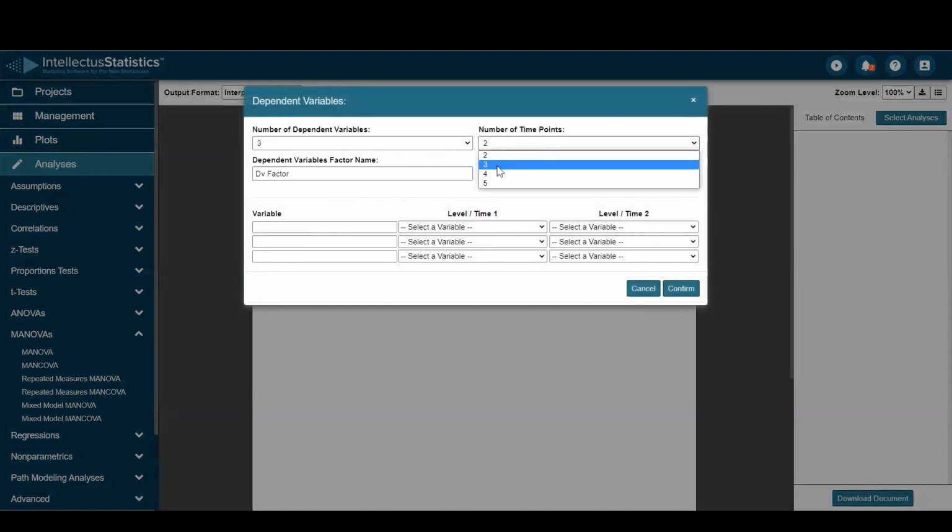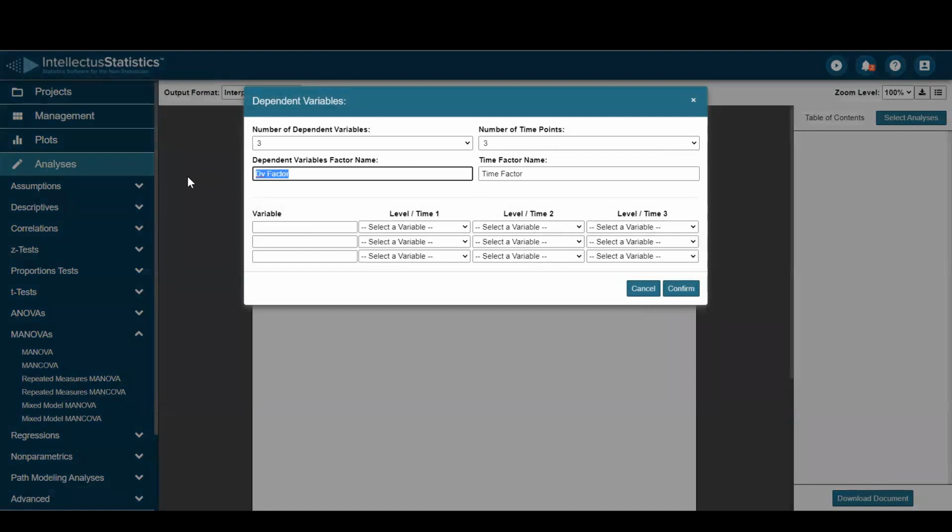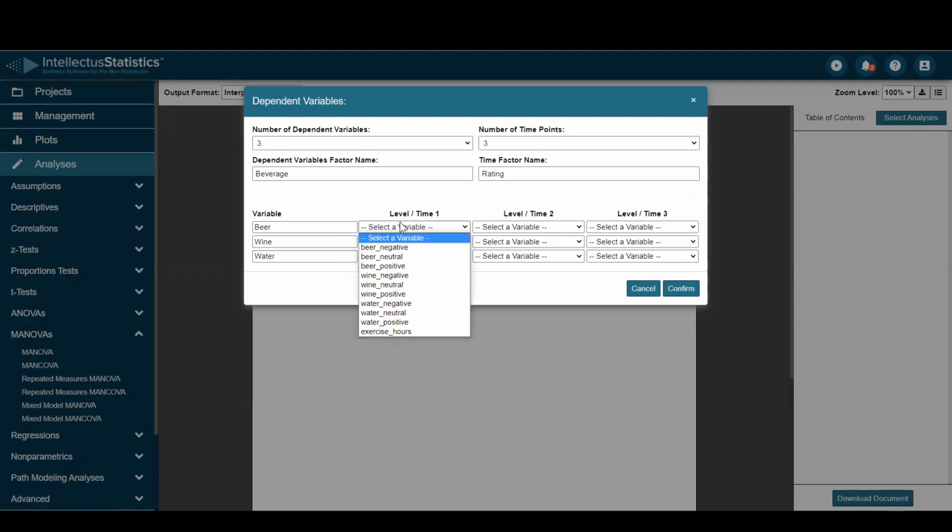And number of time points, I'll select 3. My DV factor, I'll name as beverage. Under the time factor, we'll have ratings. And then my variables will be beer, wine, and water. And then I'll just go ahead and select my variables for the 3 time points of beer.